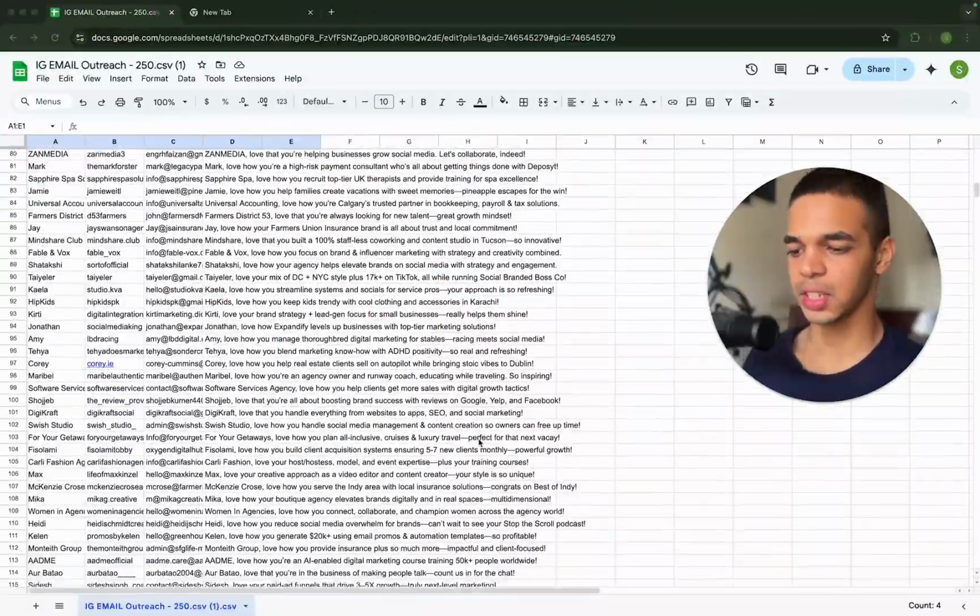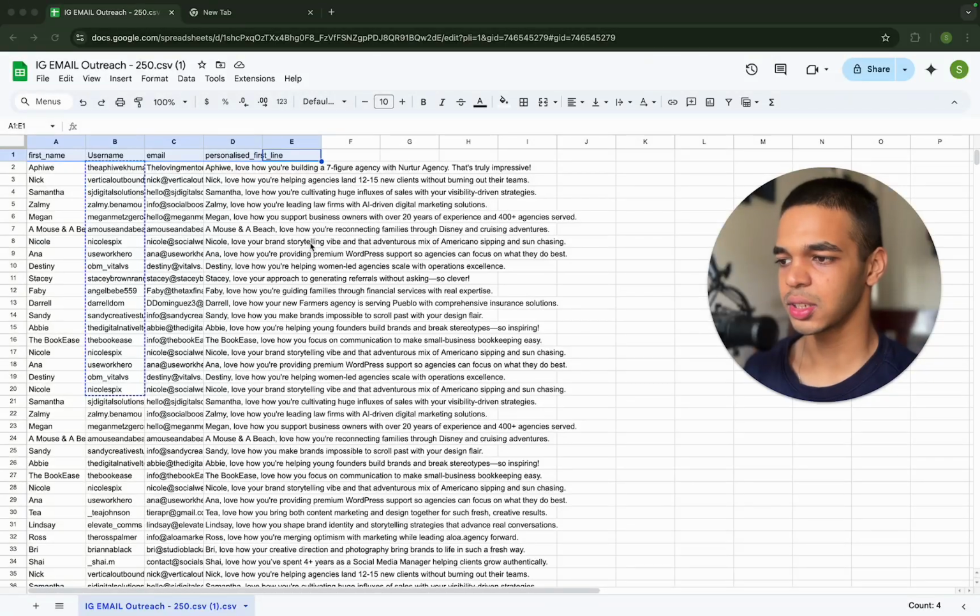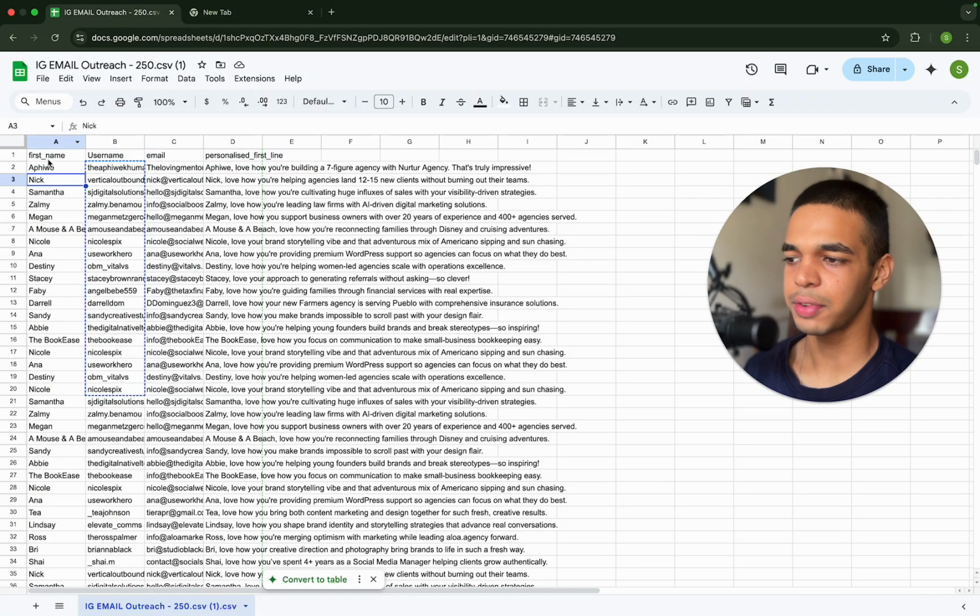Basically you just need a lot of variables. I can use whatever fields we have in the spreadsheet to personalize our messages. I can use the first name of the person, the personalized first line, I can include their email in the message, I can include their username. The biggest thing you should be using is their first name. That's the best thing. But in the personalized first line, I've included their first names already.